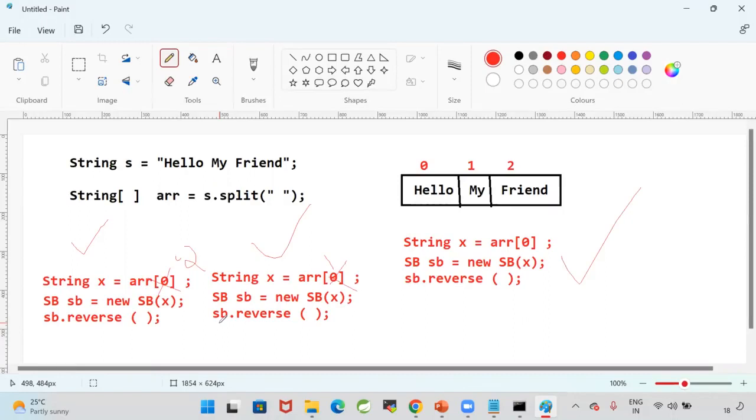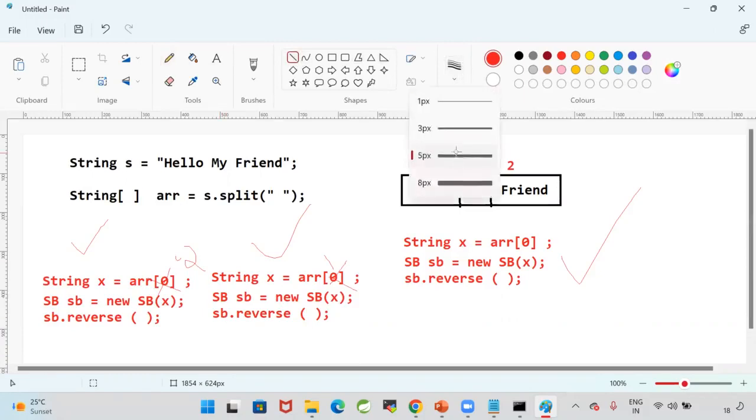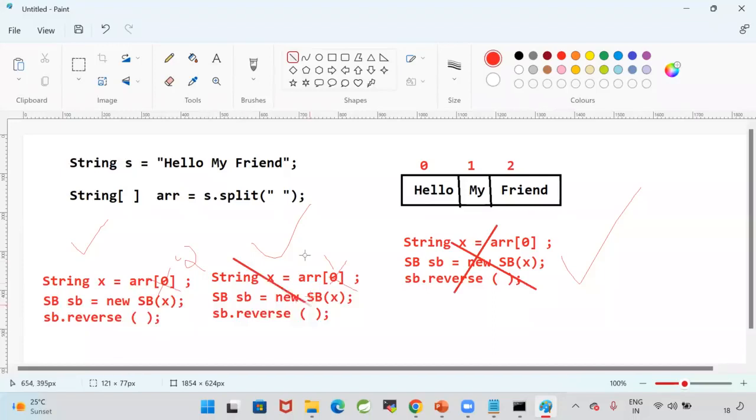Integer i is equal to 0, i plus plus. Array of i will give 0, then array of 1, array of 2. How many times should my loop execute? 3 times. What is the length of the array? 3 only. So instead of writing this logic 3 times, can I write this logic inside a loop? Yes, same thing. Now I'm able to do this.